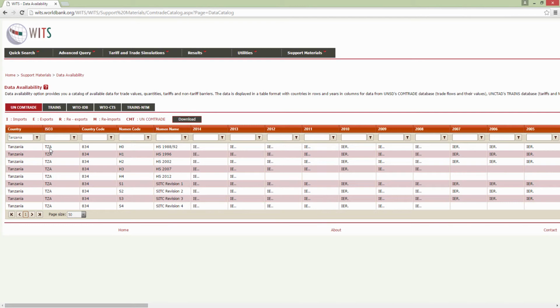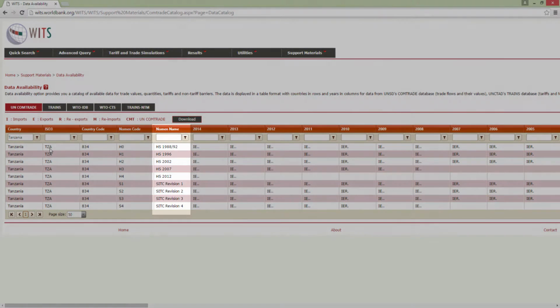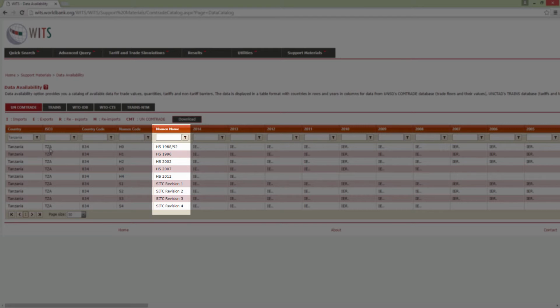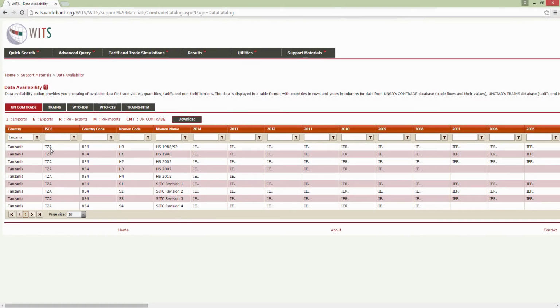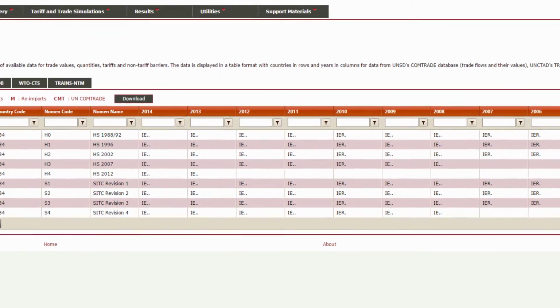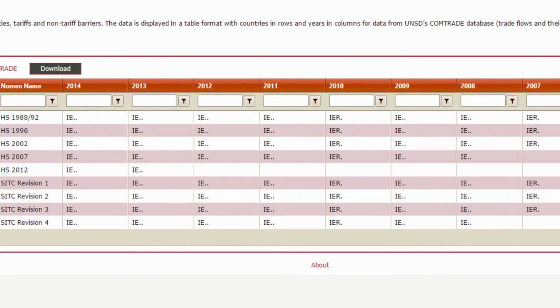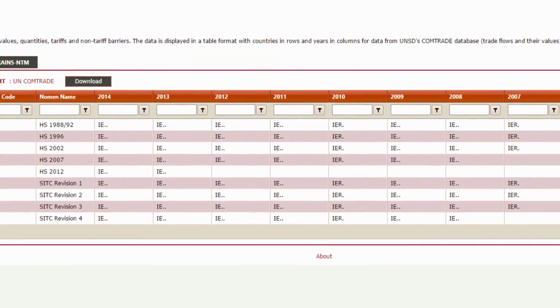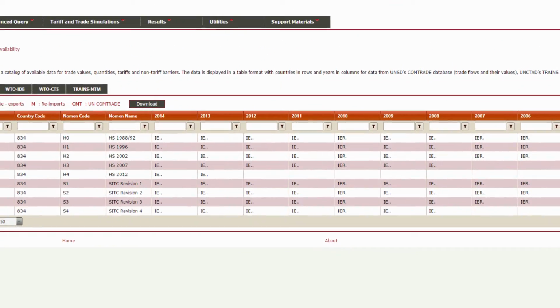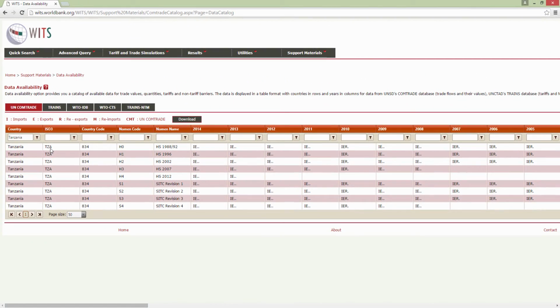Each row displays data for different revisions of either the harmonized system or the standard international trade classification, as indicated in the Nomen Name column. The letters in the Years column denote the availability of trade data and the type of trade data available. An I represents gross imports, an E represents gross exports, R is re-exports, and an M is re-imports.